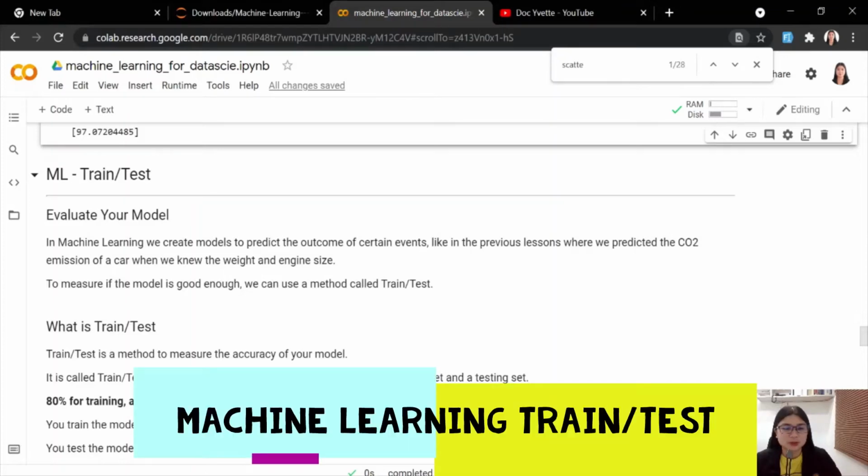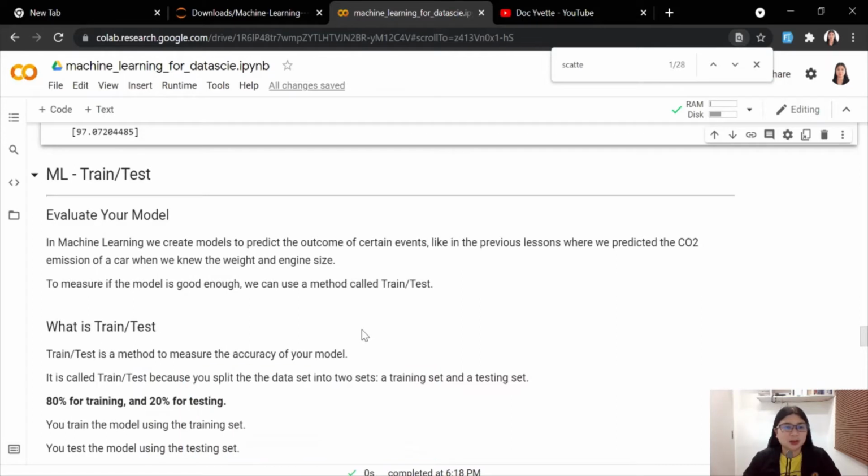So now let's proceed to machine learning train and test. Evaluate your model. In machine learning, we create models to predict the outcome of certain events, like in the previous lesson where we predicted the CO2 emission of the car when we know the weight and the engine size. To make sure the model is good enough, we can use a method called train and test.